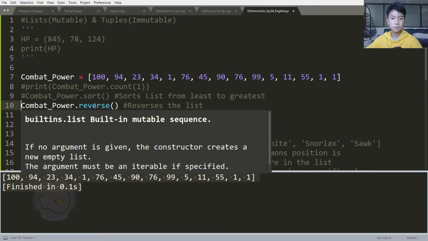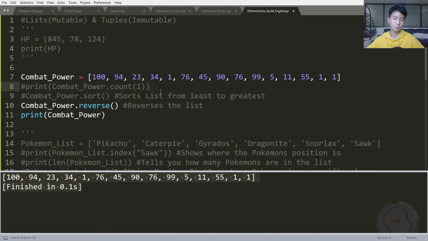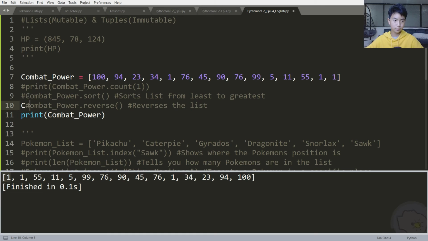So this is reverse, and reverse basically just flips the whole list around. So here we are, it flips it around. So as you can see, in this list 100 starts and ends with a 1. But now 1 starts and it ends with 100. So it's completely reversed. Now let's check out this one. Let me fix this. Okay, here.